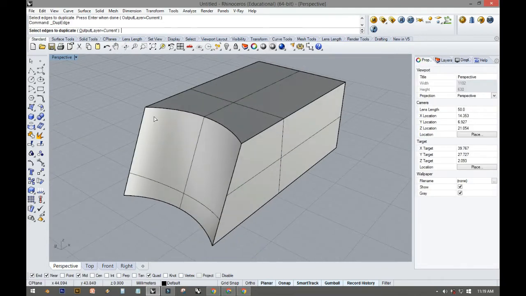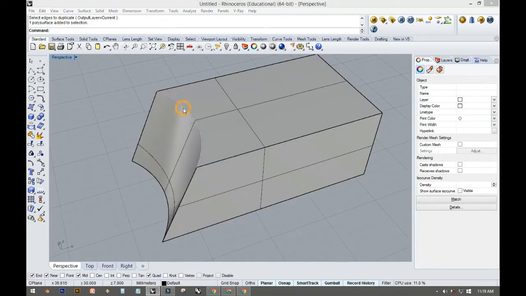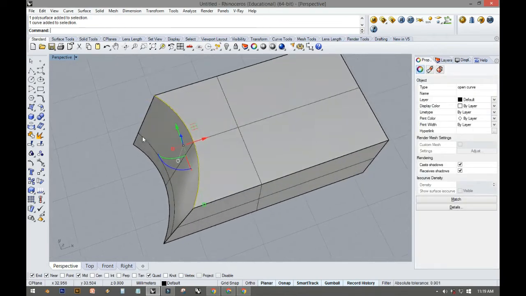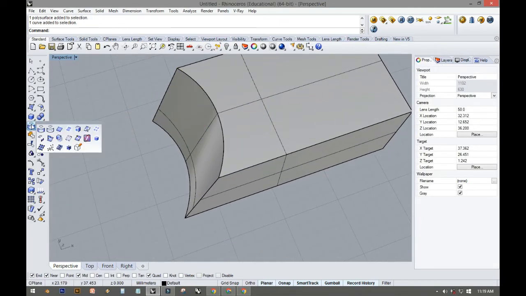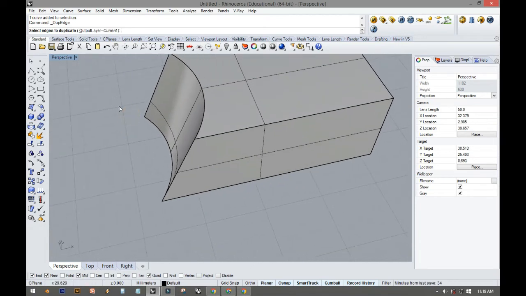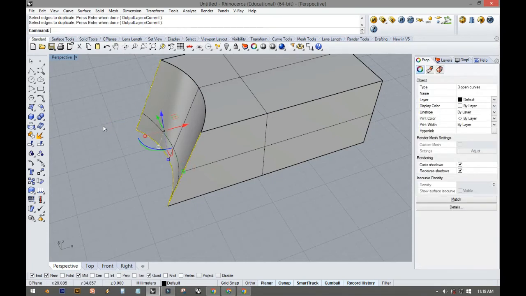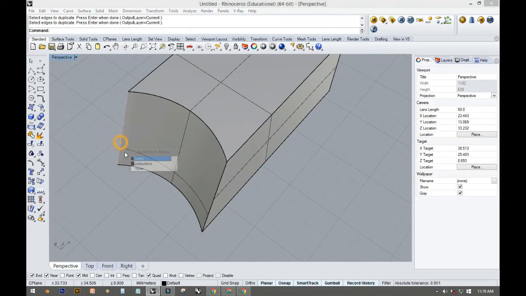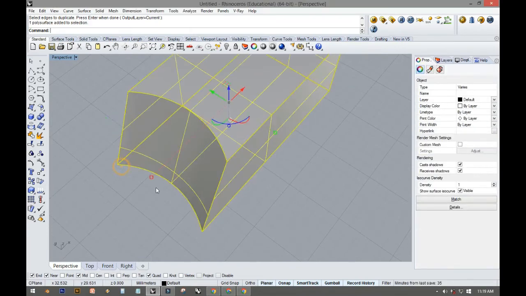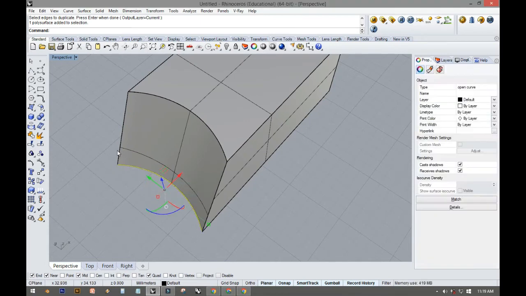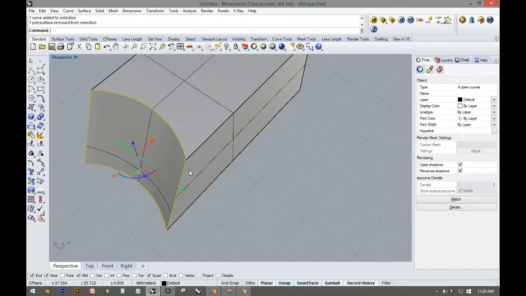So what happened here? It duplicated the edges and created the curve here. See? Then you can also do more than one selection. So I just click the duplicate edge, then I just click this, press enter. And now we have 4 of these curves. So you can do any editing for this curve, for example, maybe you want to do sweep one rail or curve or loft, something like that. So now we have these 4.